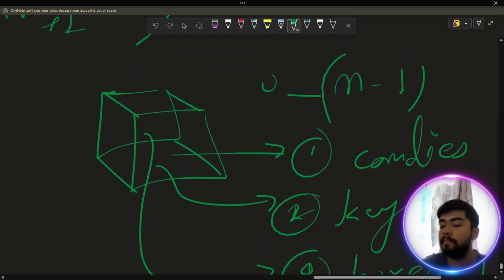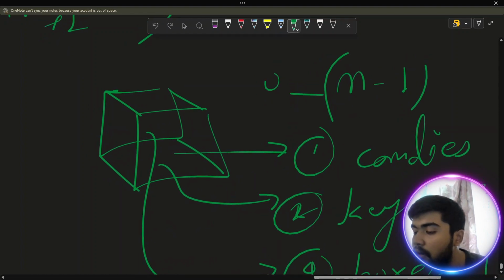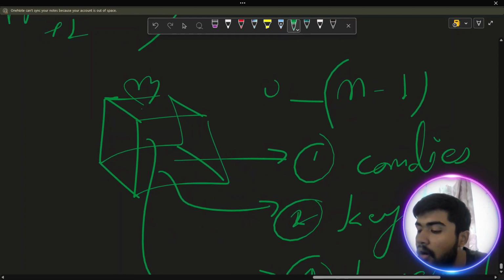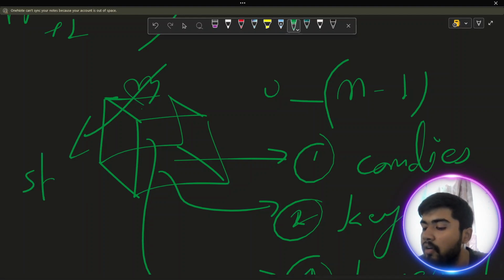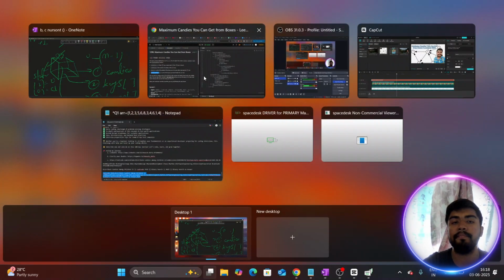And this box is either locked or unlocked, which is determined by the status variable. Status 1 means this box is open. 0 means this box is closed. So these are the pieces of information they have put in the lines of the problem statement. Now let's go further.